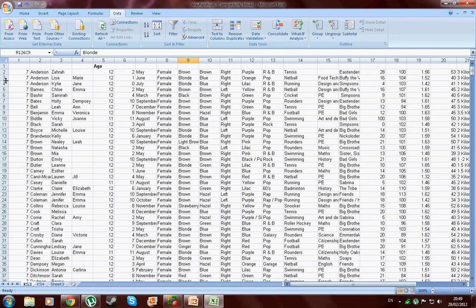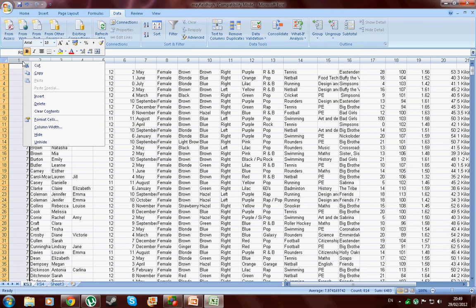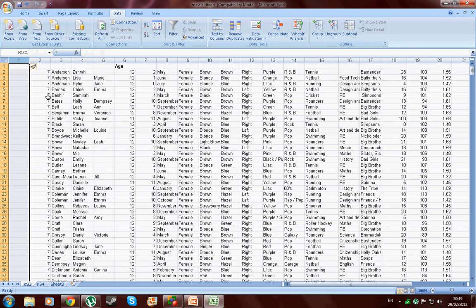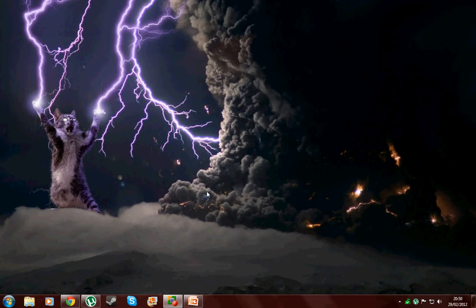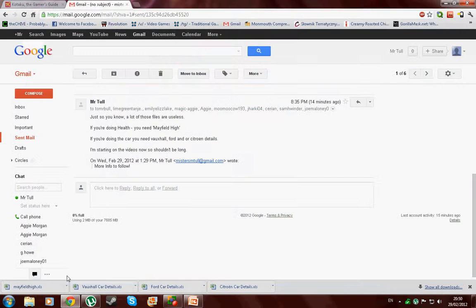You need to get the computer to do the work for you, and this is how you do it. Go to column 1, right click, click on insert, and then go to this column here, the one that matches up with the person that's at the top of your list. Let me start from scratch so you can see what I'm on about.